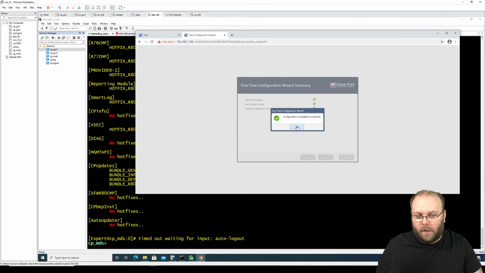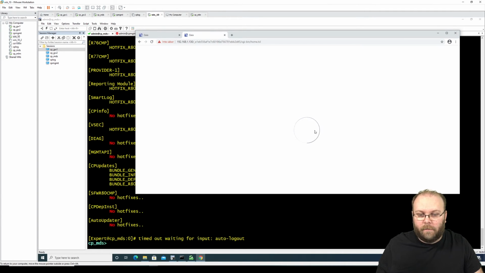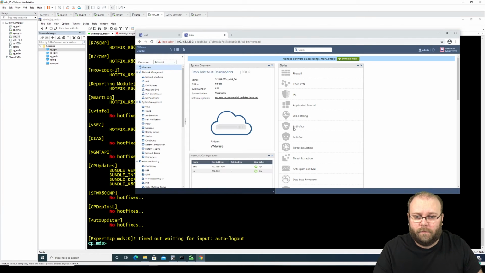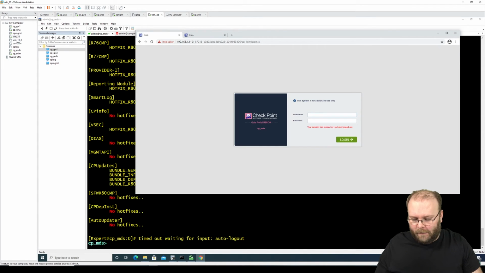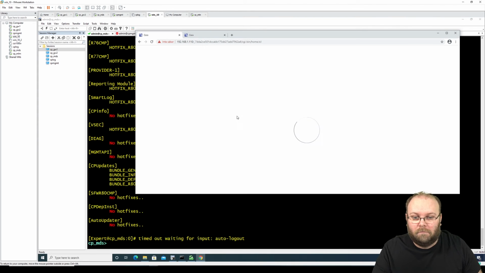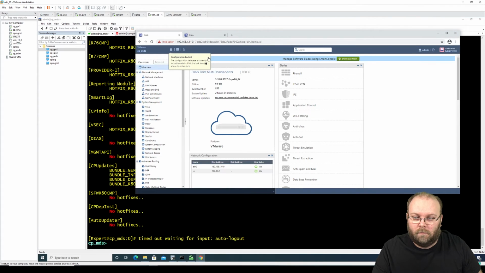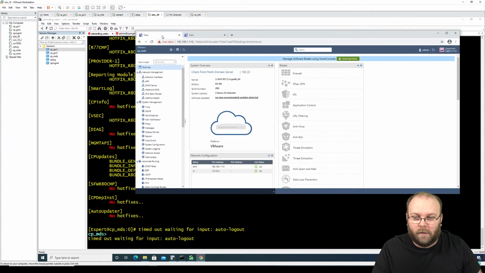Okay, so the configuration did finish, and let's see if it did boot up. Okay, 64-bit, 200, is that the same as this one? I hope so. 200, that's nice. 3.10. So there are some differences on it, but we haven't added any hotfixes yet. So let's add a hotfix.